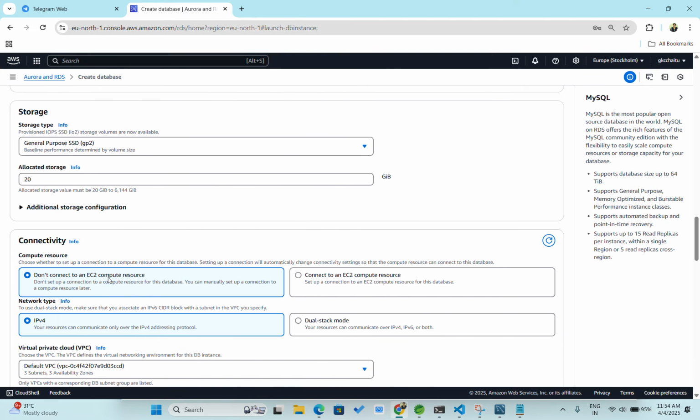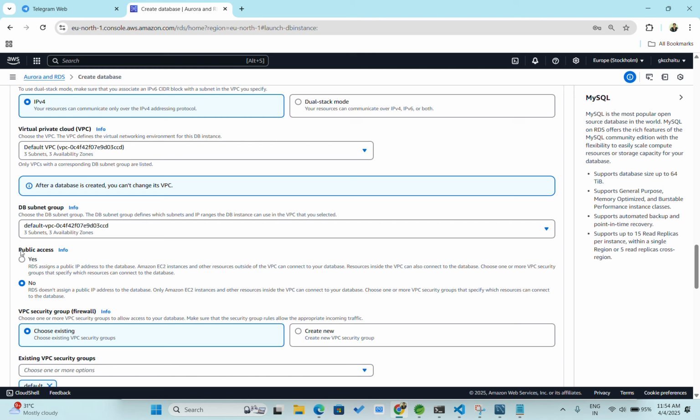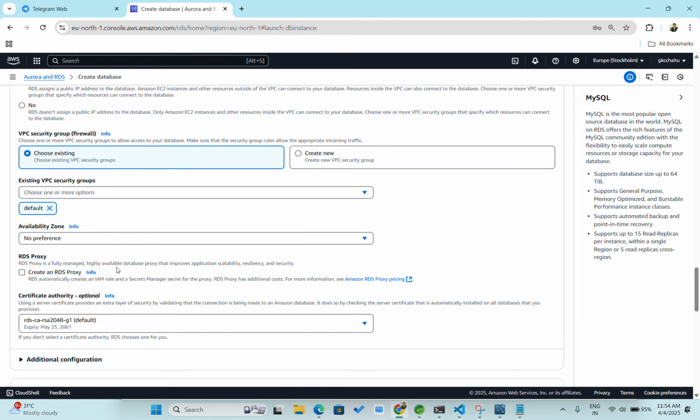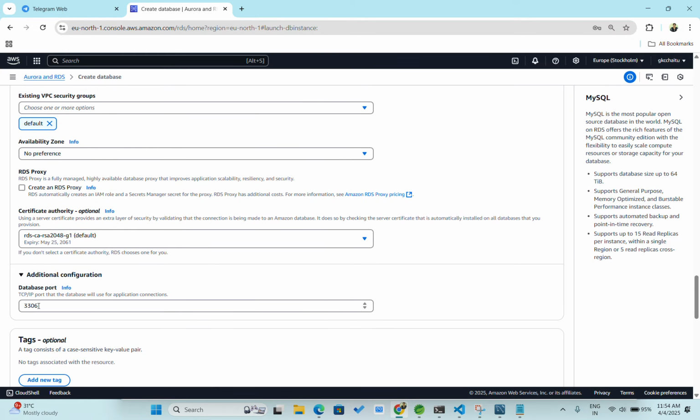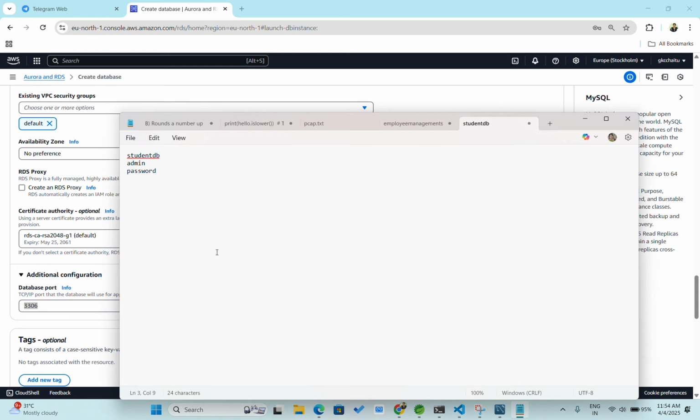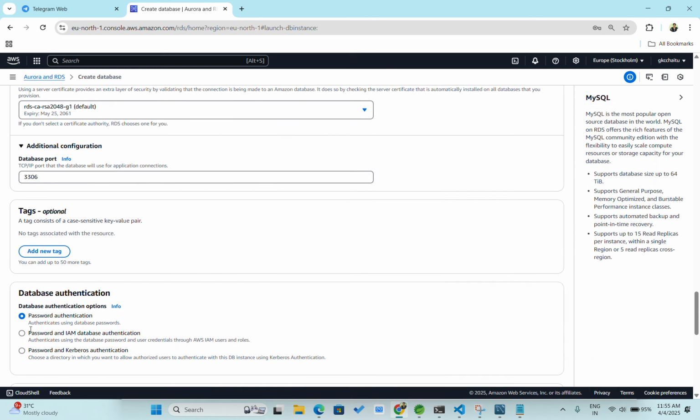Right, scroll down. A very important option, public access. Your public access should be yes. After that, in additional configuration, your MySQL database will work on port 3306. Record that also for your future reference.